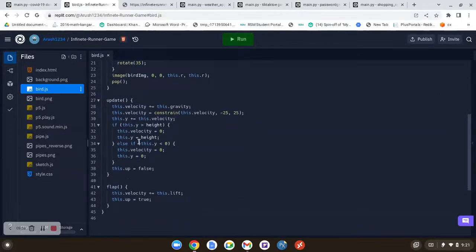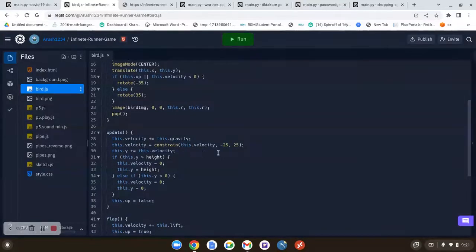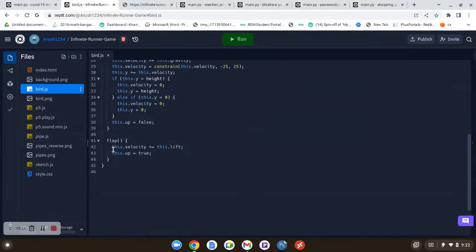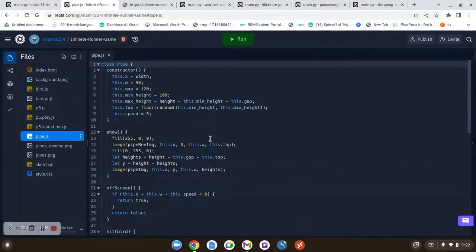So every time we press space, it's gonna go up by 25, and if this.velocity is equal to this.lift, then this.up equals 2. That's just how you flap. So if it flaps, then that's just the functionality or the process behind flapping. And then here, the pipe.js is actually a bit different. Here is not controlled by the user. This is just randomly, the position of the pipe is randomly chosen.